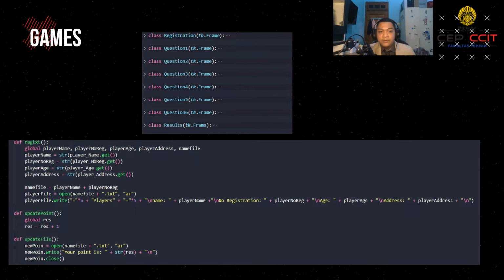The update point function is to submit the player's point. It will be called when the right answer button is clicked. The last function, update file, updates the player file with their points. It will be called when question 6 is done.